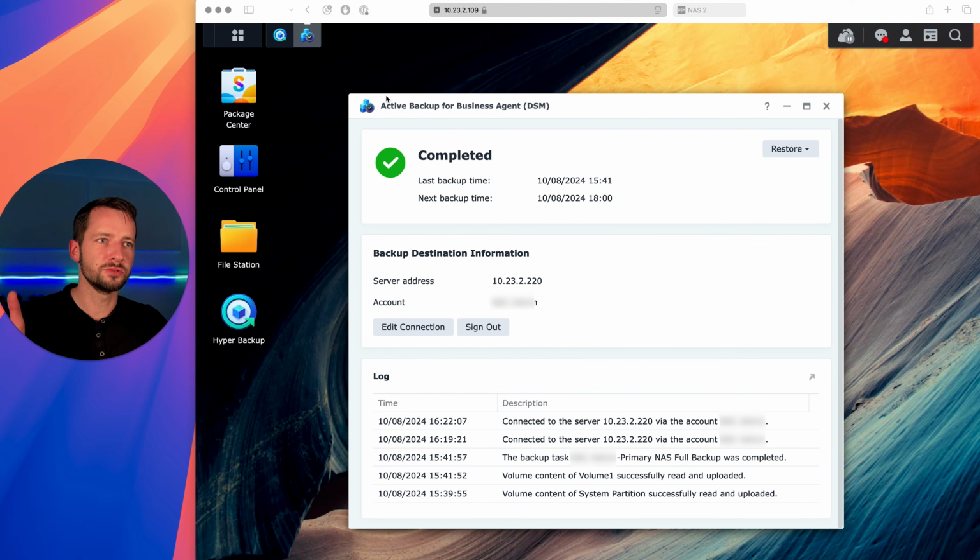Now, let's say you don't want to restore the entire system. Maybe something's changed. You just want a file. Or maybe you're using this as your only backup, for example. Although not recommended, there's Hyper Backup that you can do and things like that, like I've shown previously. But you can go here.